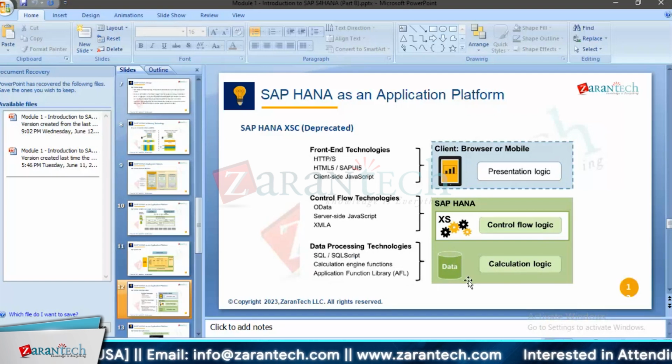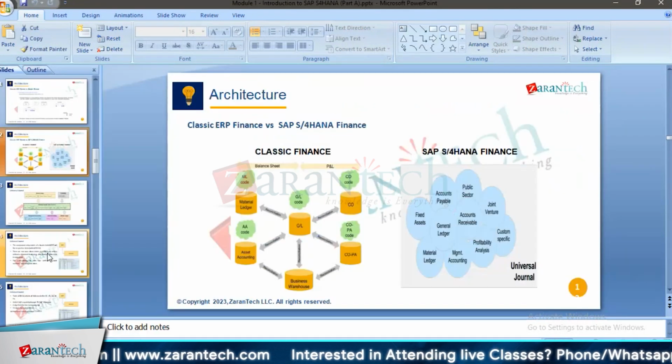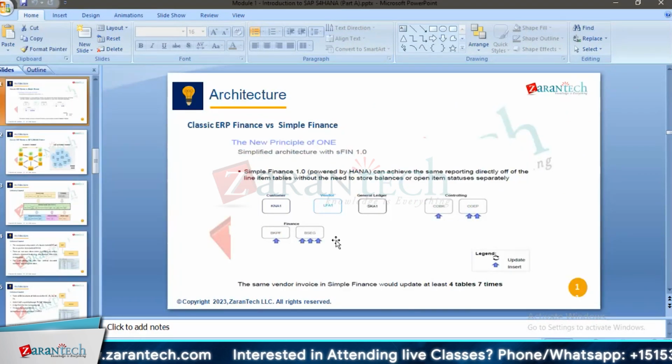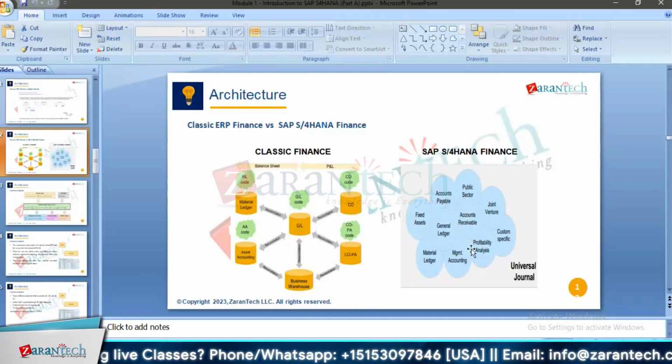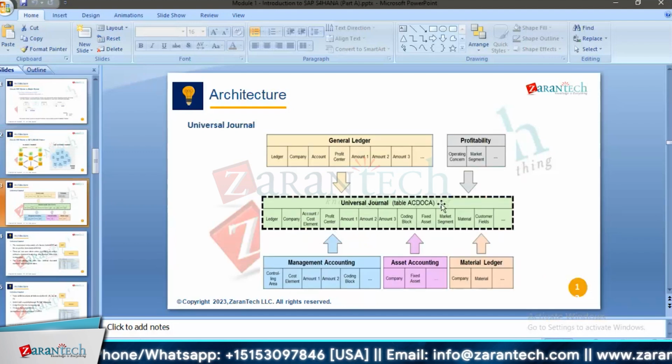Sorry, I missed asking one thing. You remember our study session, what we have covered: ACDOCA, single source of truth and all. In ACDOCA, the data is from assets, from subledgers, from CO, from asset accounting, from GL accounting. All is getting stored in the single source of truth, the universal journal, also called ACDOCA.